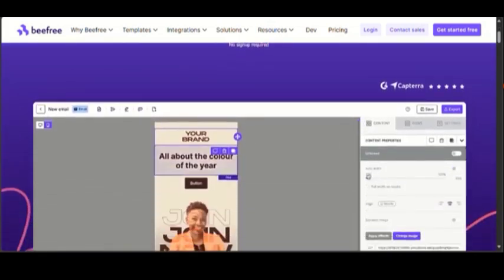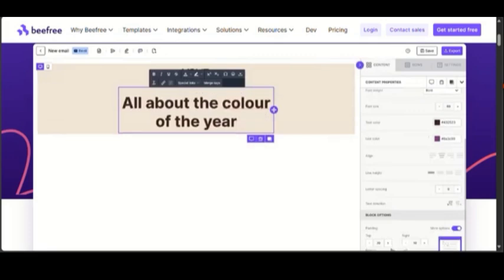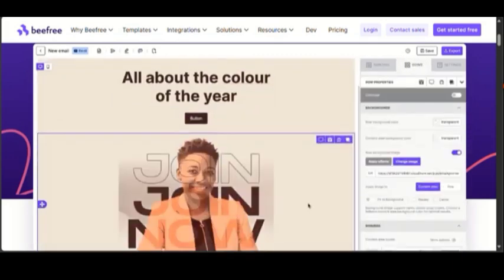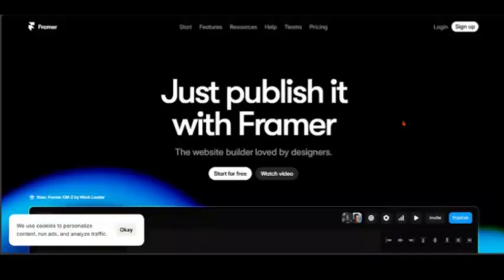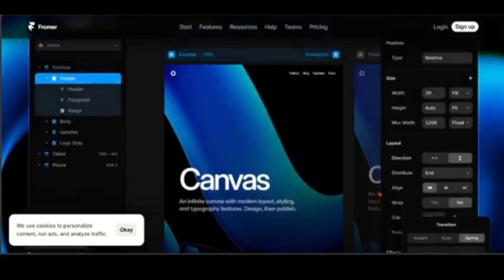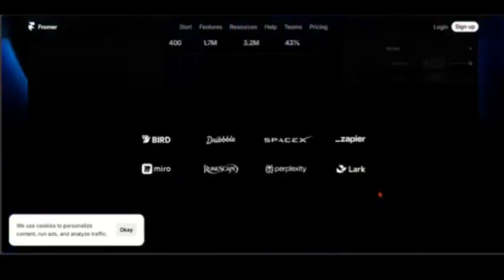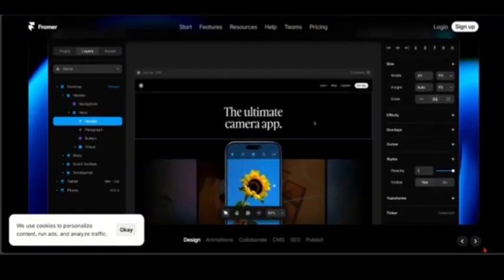When it comes to their magic trick, BeeFree has mobile responsive in one click, while Framer has animations with zero code. When it comes to free plan, BeeFree does have a free plan, but it's limited. Framer also has a free plan with basic features. When it comes to price, BeeFree costs about $15 to $99 a month, while Framer costs about $10 to $99 a month.